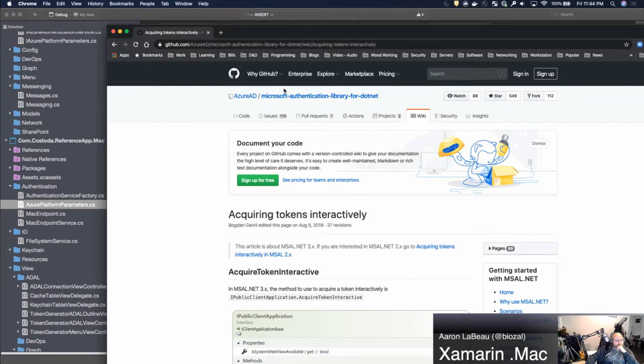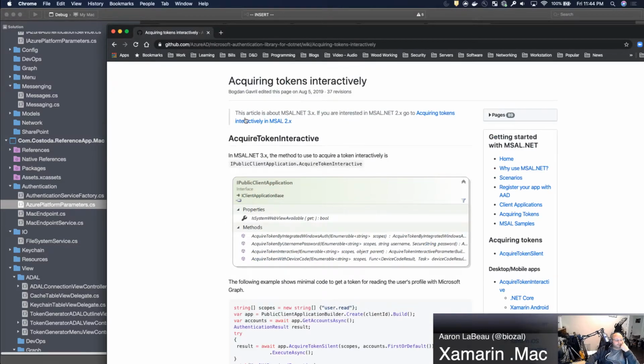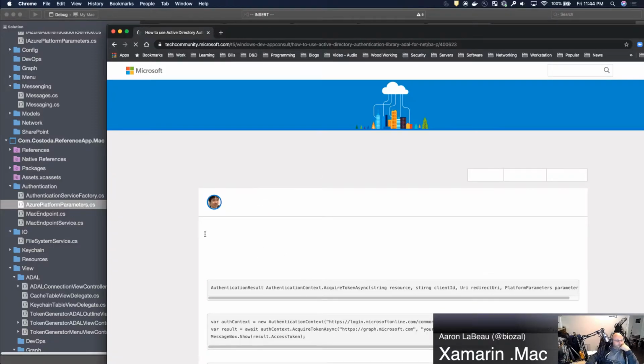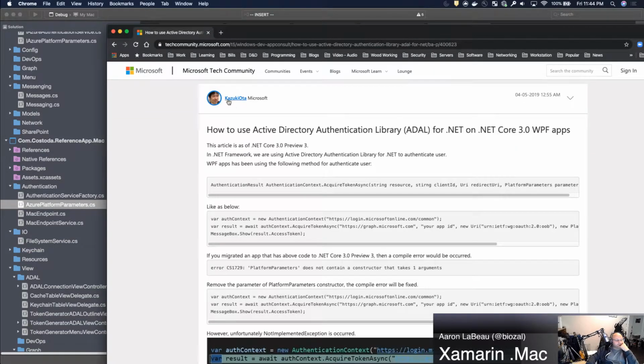This is the MSAL, right? Microsoft Authentication Library, not the ADO. Let's do ADO. See if there's any difference in this. Here we go. Somebody wrote an article for this. Oh, sir, thank you very much for writing this. You're a gentleman and a scholar.